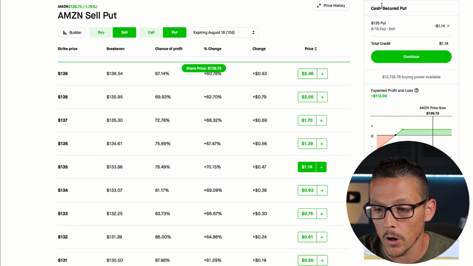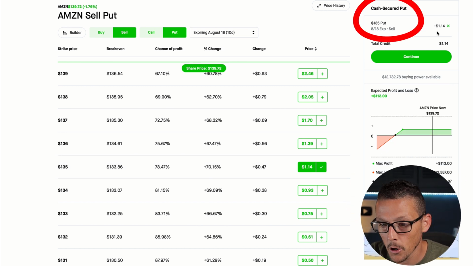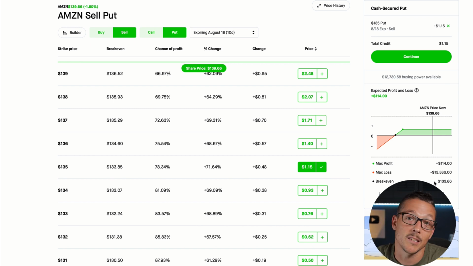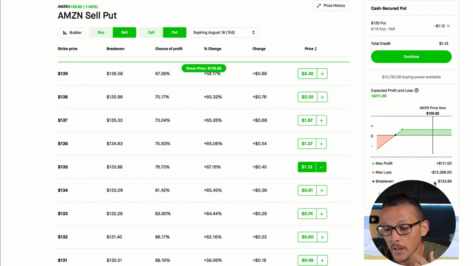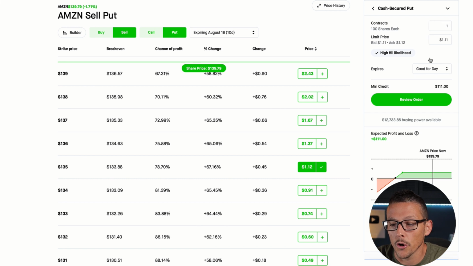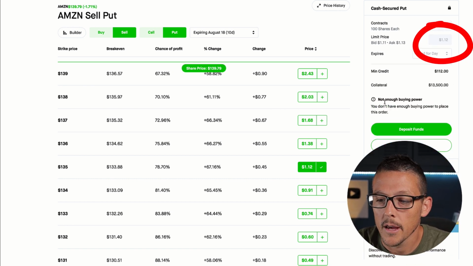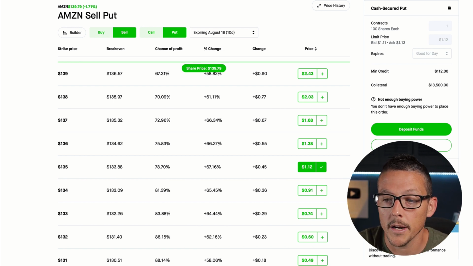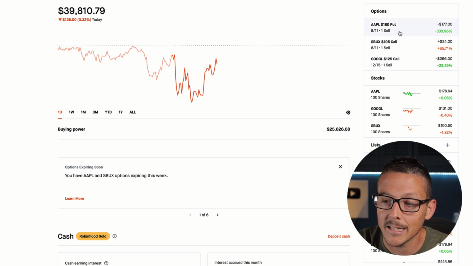I would click this +1. It would tell me I have a cash secure put. Here's the premiums. Robinhood tells you the amount of profit you can make, the amount of loss you can make. And this loss looks really, really big because essentially Amazon could go to 0 and you could lose all of that premium. If that intimidates you, like I said, you're going to be using smaller stocks. We would go to continue. I would collect $111. I click review order. They're going to tell me I don't have enough buying power. That's fine. And then it would show up right here in your investing tab as a put.